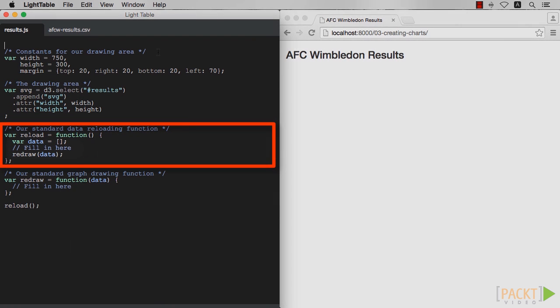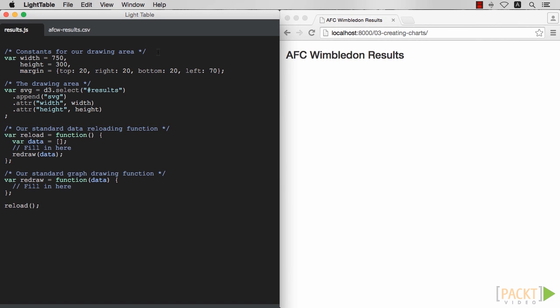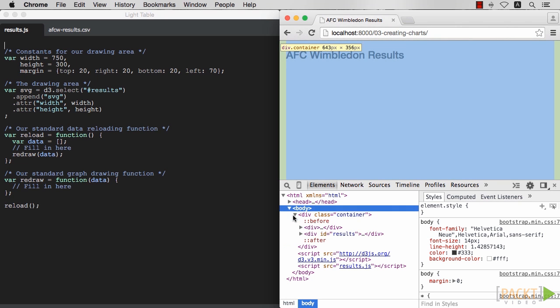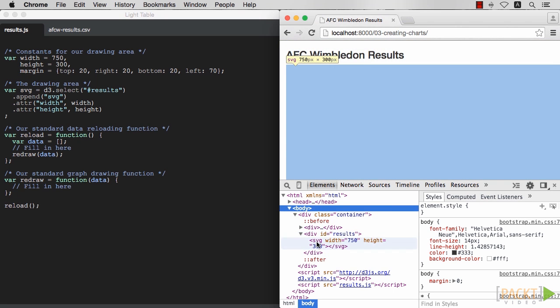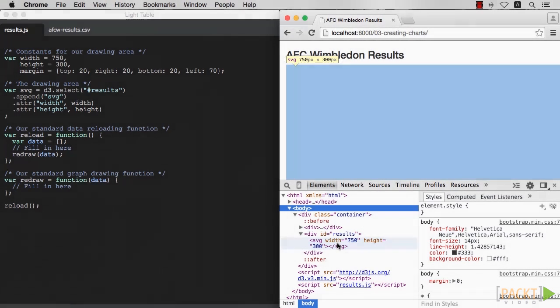Our standard reload function initializes some data that is passed to our currently blank redraw function. We'll be filling these two functions in shortly. If you haven't done so, load the page in your browser. Now take a look at the DOM inspector. Open up the results div, then mouse over the SVG element. This should be 750 pixels wide by 300 pixels tall.